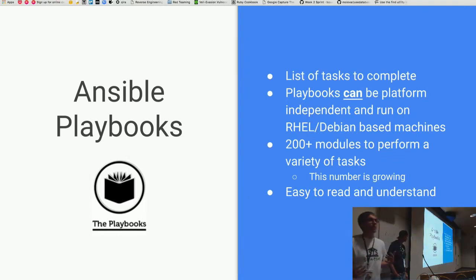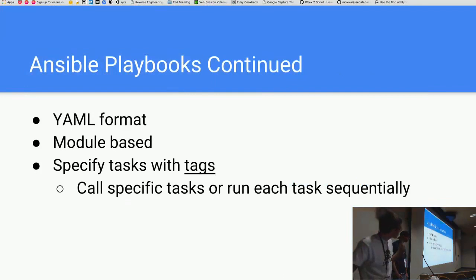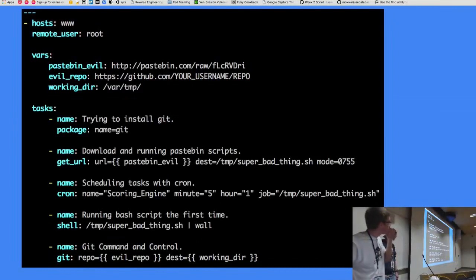These playbooks can be platform independent. However, what is said in theory doesn't necessarily translate to practice. There are some caveats that you need to be aware of, so definitely test this before you go out and think that everything will work super fine. As I said before, it's in a YAML format, and you can specify the options of what you're running against with tags. So let's see what one of these playbooks looks like.